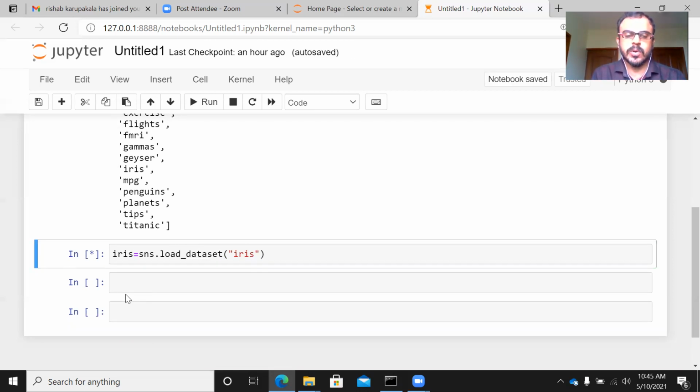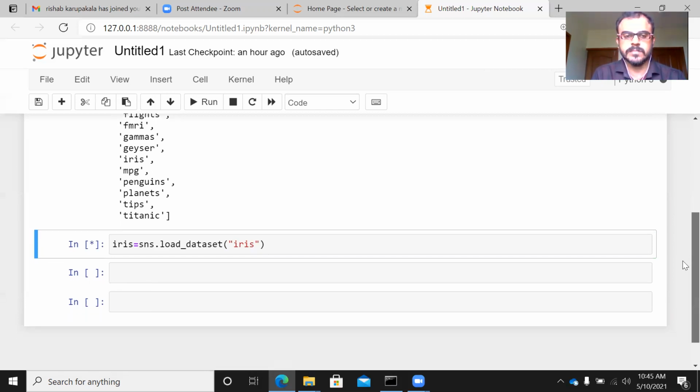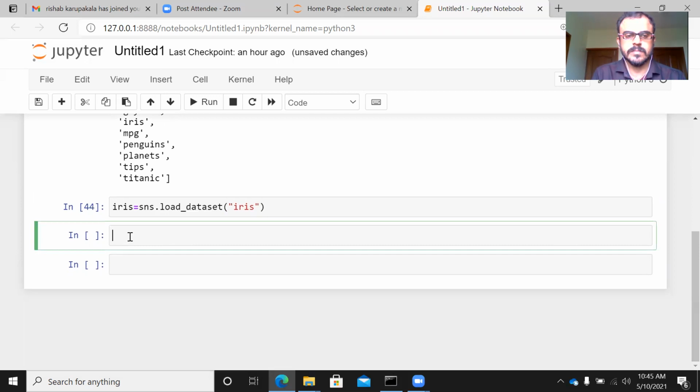It's taking some time to run this particular command. Iris is a small file. It's not really a huge file. If my memory serves me right, it's around 150 cases, so it should not take too much time. So this is the object that we have created, iris.